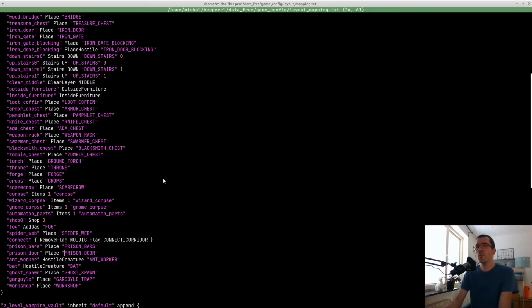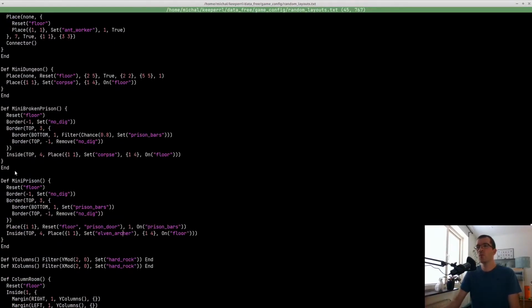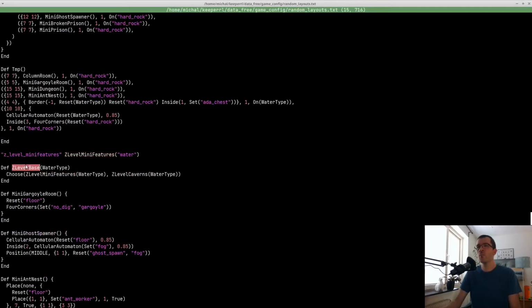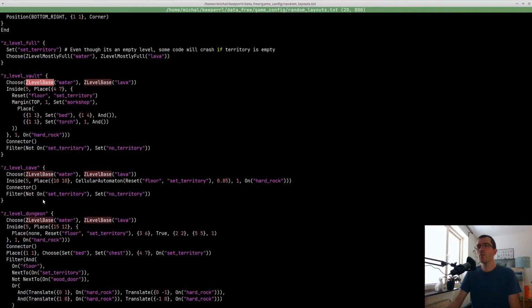The no-dig token means that there won't be a corridor passing through that tile, because there are also corridors generated on these levels. When I start with this one, as you can see, it doesn't have any corridors. But when I actually use them, like in a cave, then you can see I have this thing called connector, and this one will connect any tiles that can be entered, like any floor tiles. It would make sure that they are all connected by corridors.